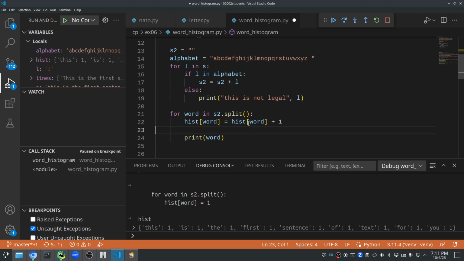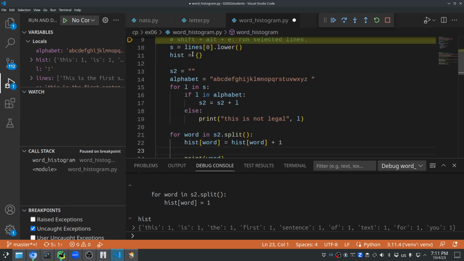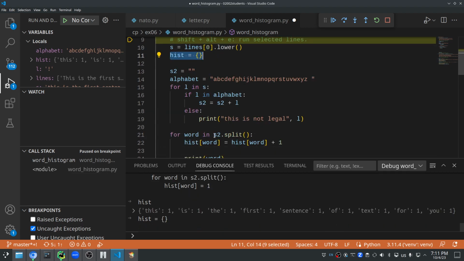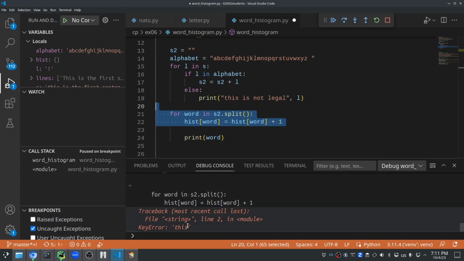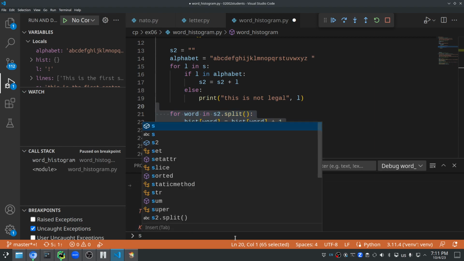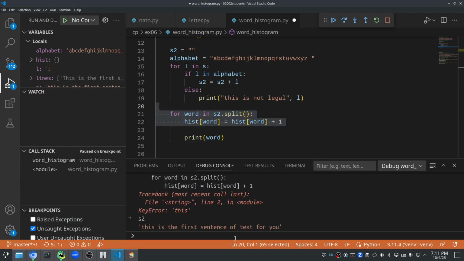But this code has a bit of a problem, because remember the histogram starts out as being empty, right? So that means that now when I look at how many times I've already seen the word, this is going to give me a key error. I can just confirm that by running the code, and I get this key error, this is not found, because this is the first word in the sentence. So how do I fix that?